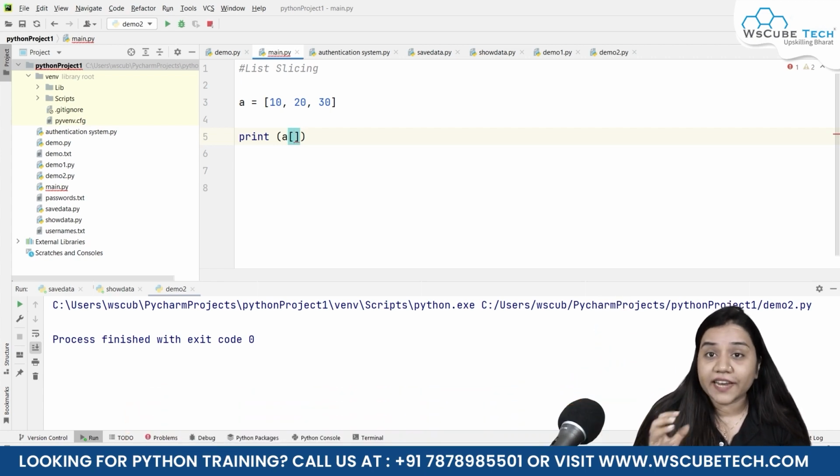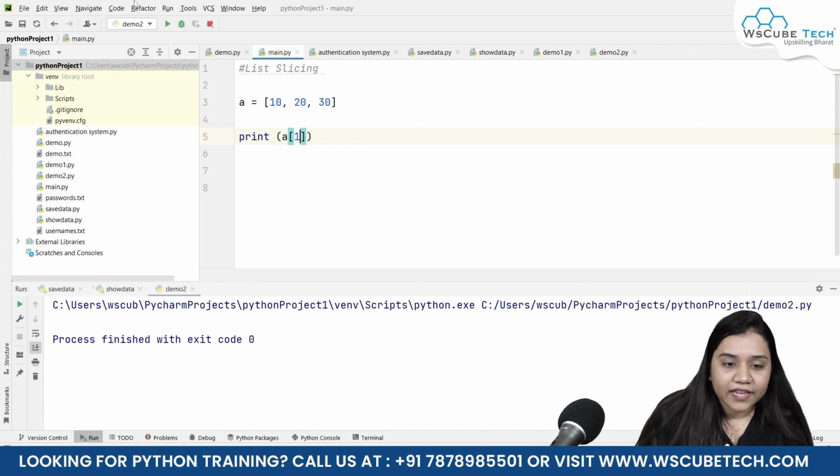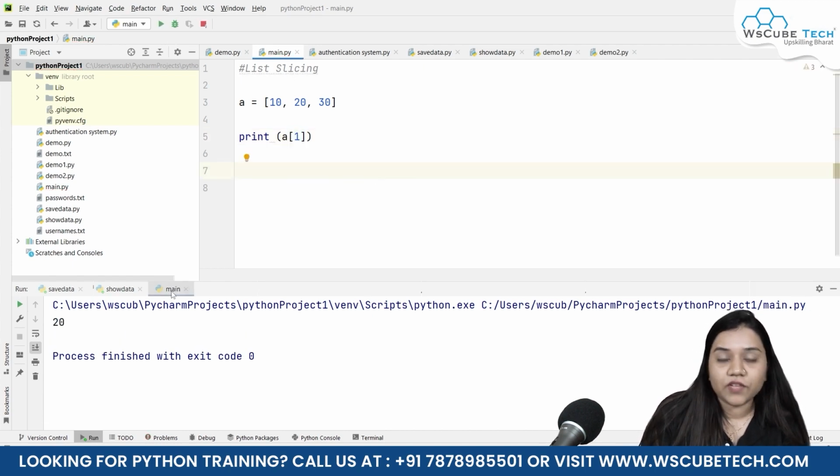If we talk about the negative indexing over here, we know that number 30 is on -1, number 20 is on -2 and number 10 is on -3. So if I want to access 20 over here, I can write 1, and let's run and see what we get. So here we will get 20.